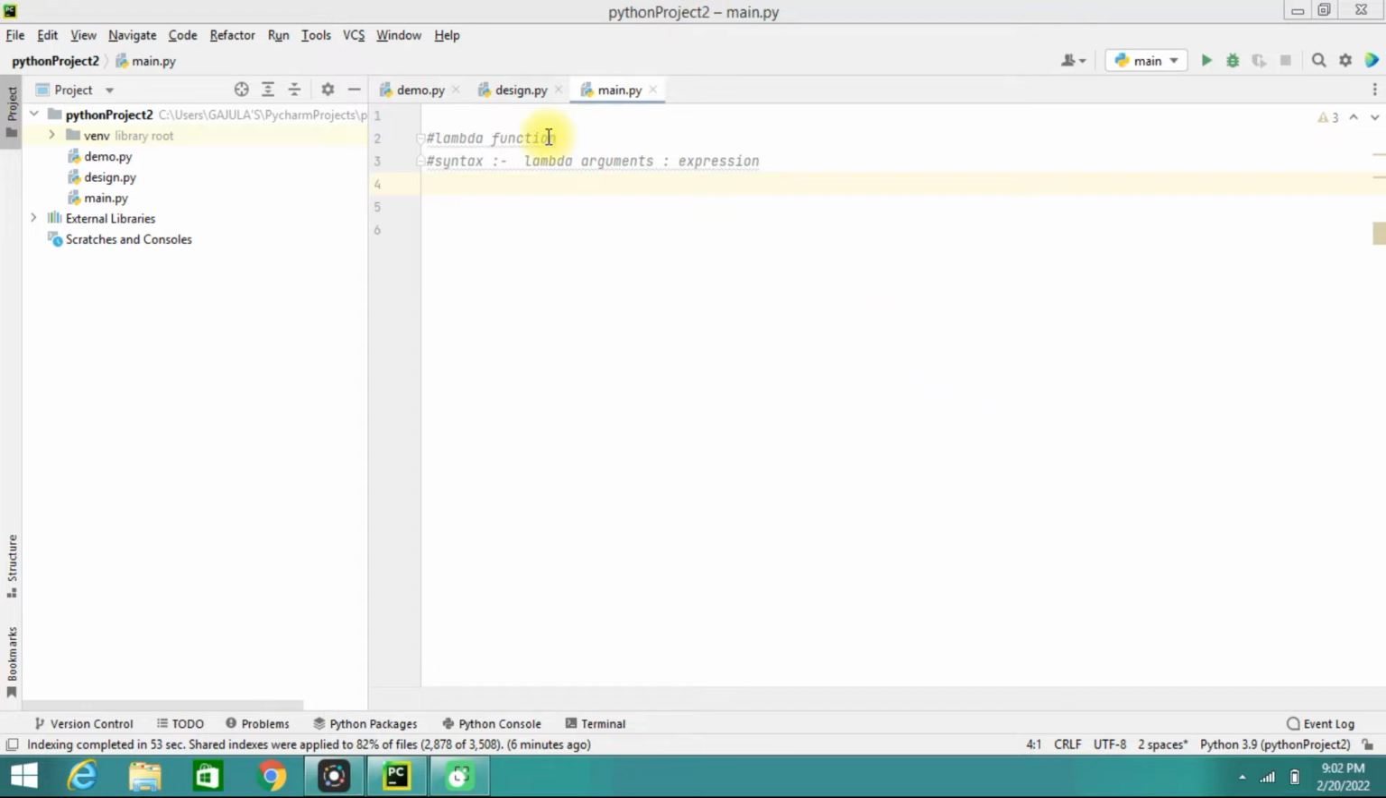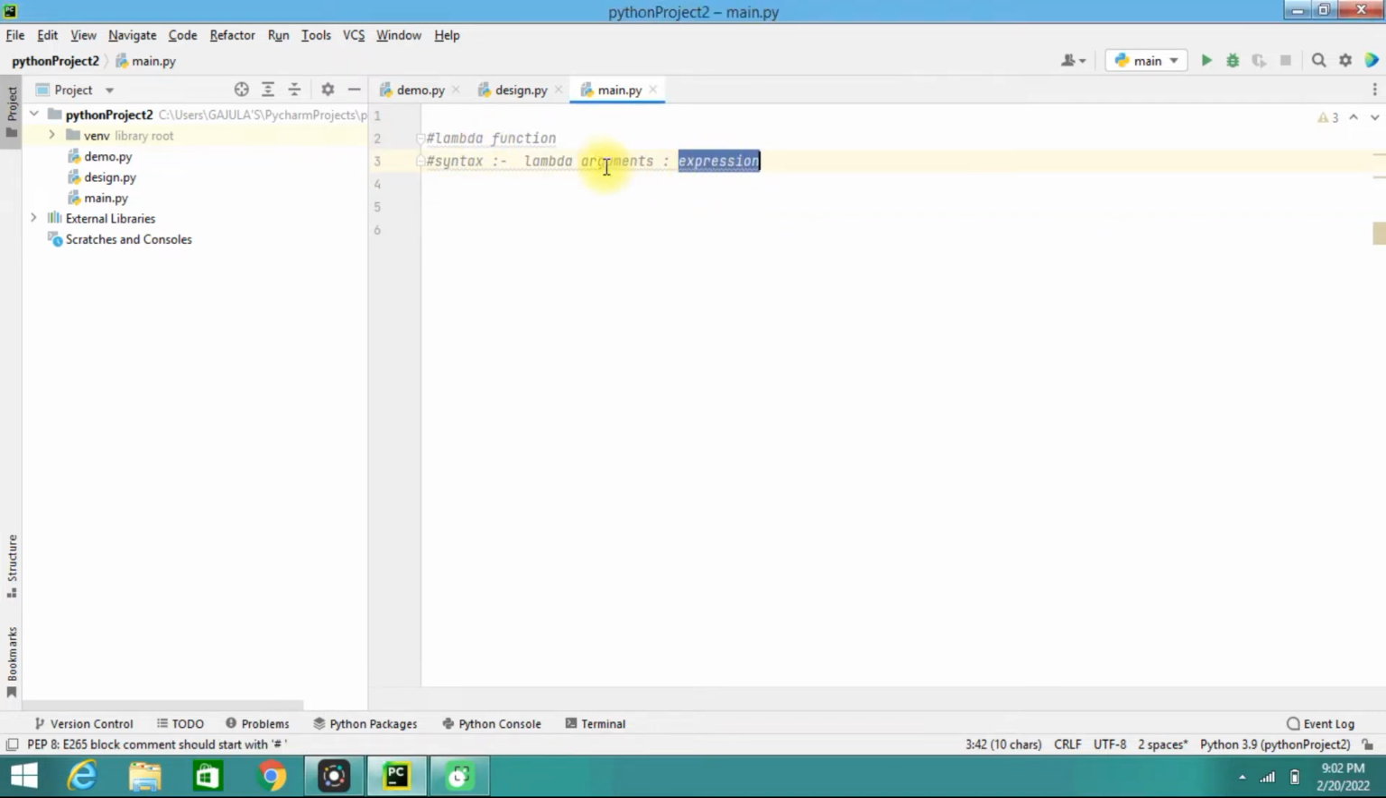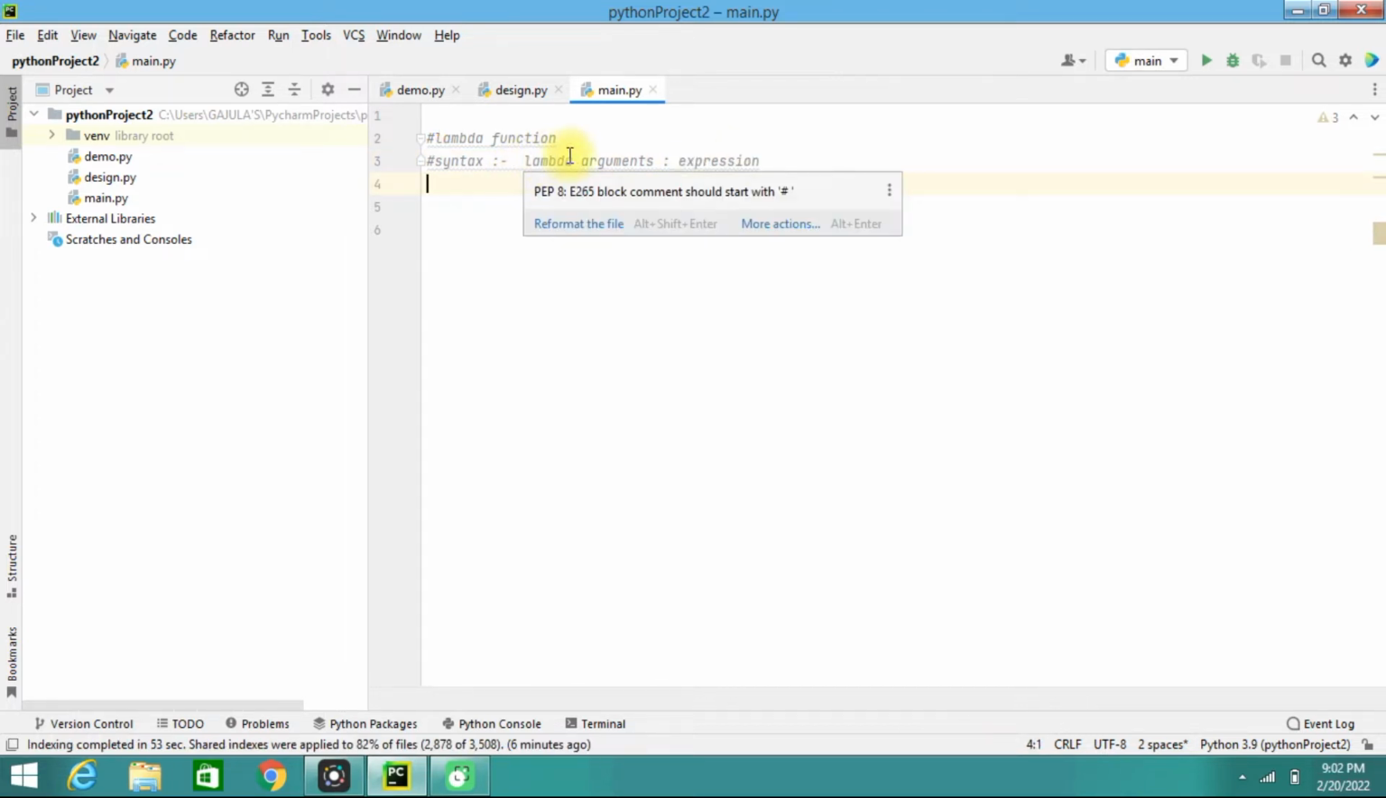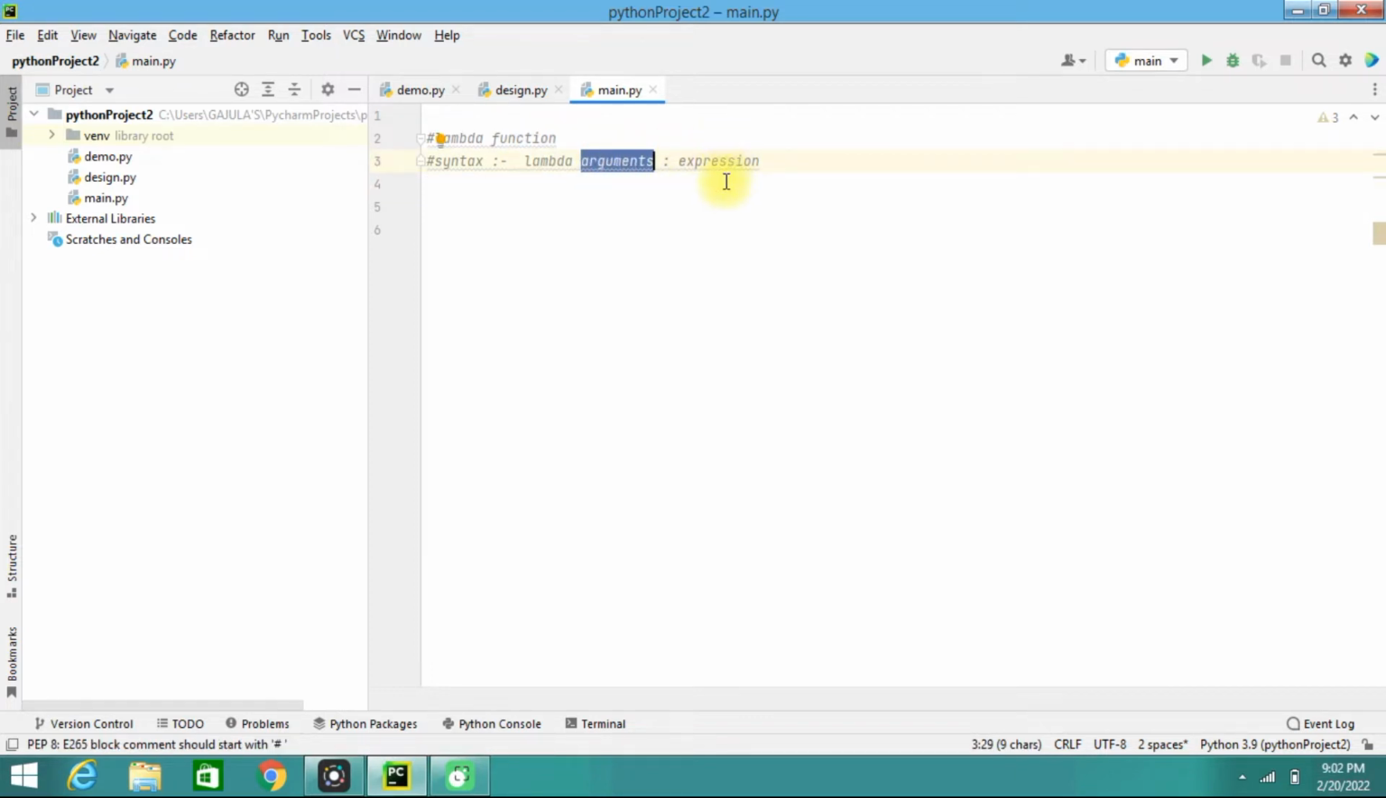Now we'll be discussing lambda functions. A lambda function is a small anonymous function, you can say. A lambda function can take any number of arguments but can only have one expression. We need to remember that it can have only one expression, but it can have any number of arguments. So here is the syntax for a lambda function: lambda, followed by arguments, and then followed by an expression. In between we need to specify a colon.